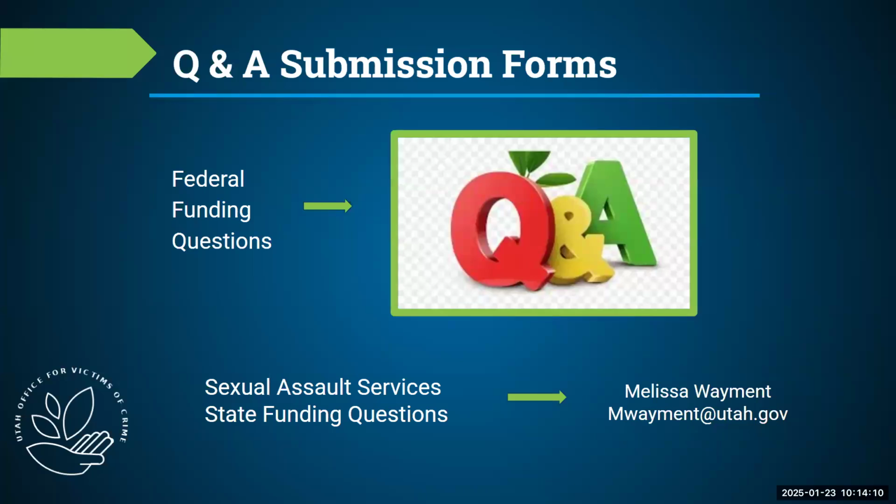For technical assistance with the grants management system, please contact Mariah Pease at mpease@utah.gov. Our team is here to support you throughout this process and ensure that all applicants have the resources they need to complete their application.